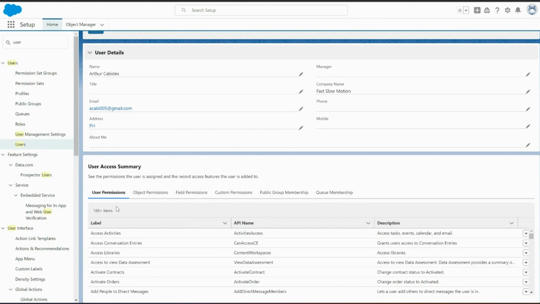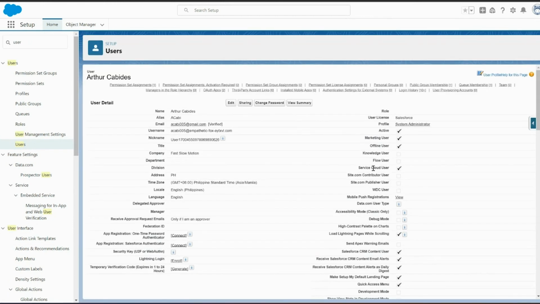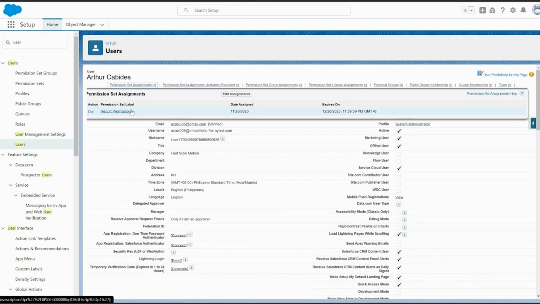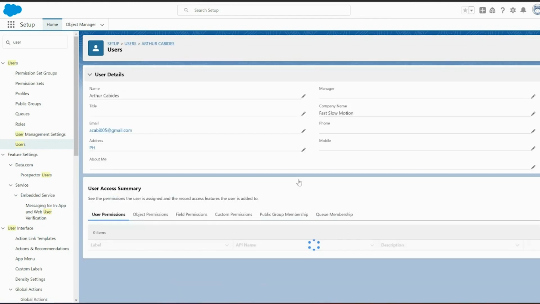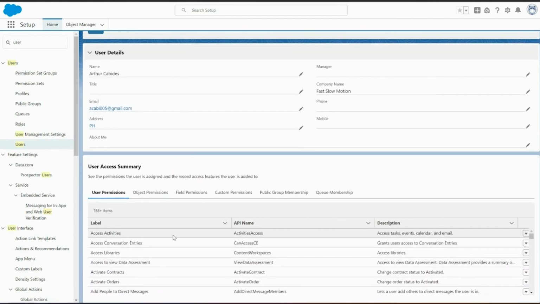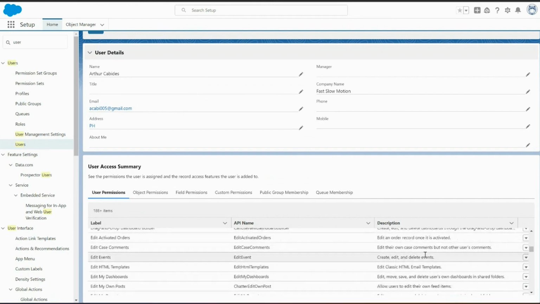Before, if you wanted to check the permissions of the user, you would need to look into the profile of that user, check the features or the permissions that user has, and also check the permission sets. Now, when you're in this tab, you'd be able to view all of them.